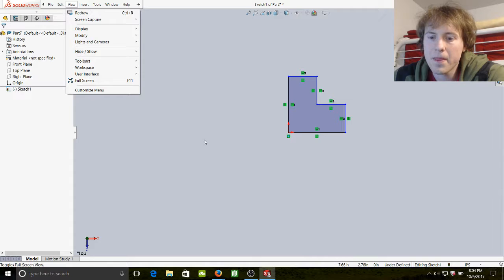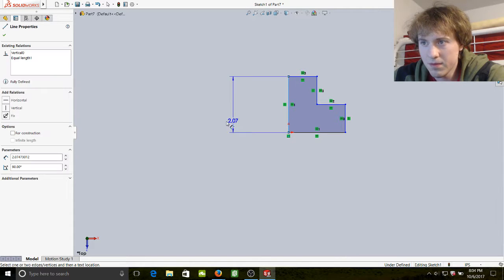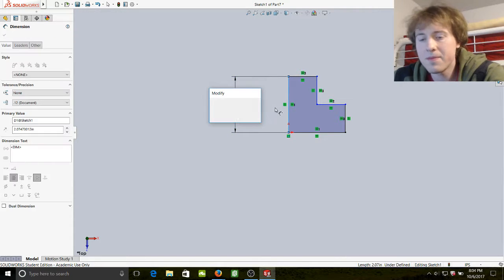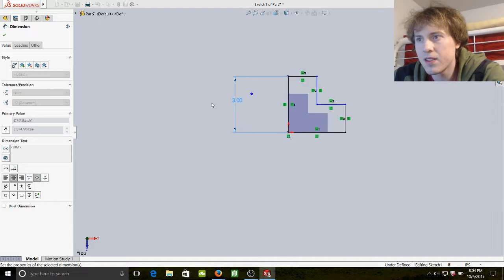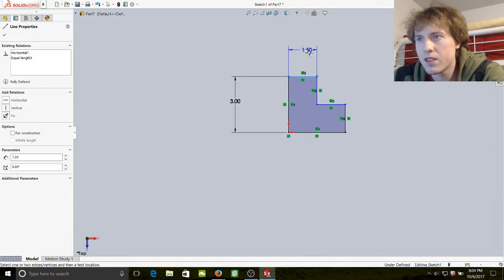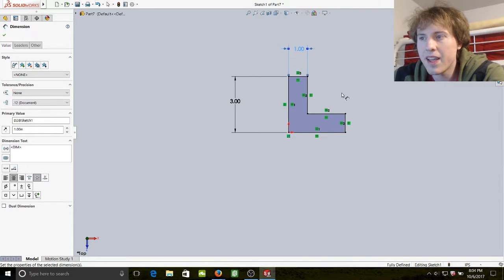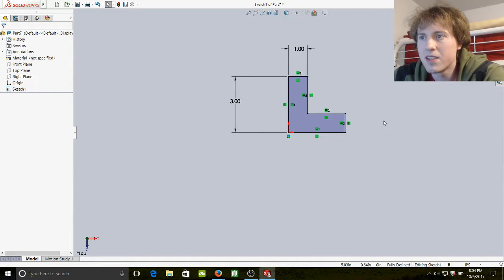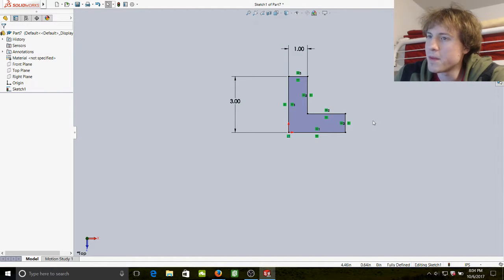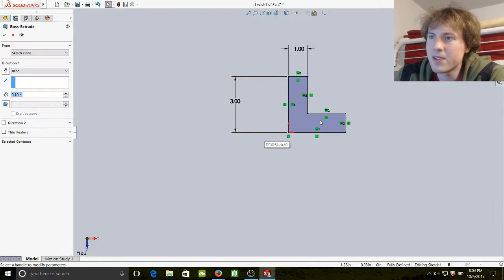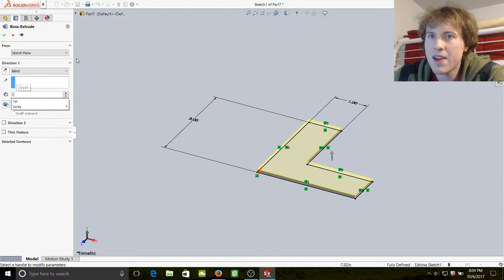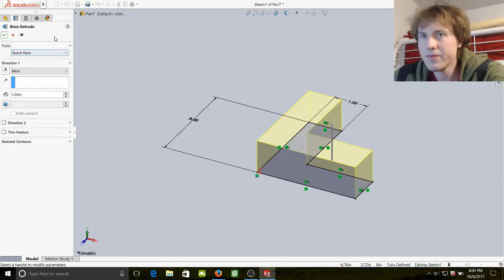Now, this dimensions out as 3. This dimensions out as 1. And then it says, well, therefore, in order to make this geometry problem work, these must be 2 as well. So now it is fully defined. The program knows what's happening. So let's extrude that out 1 inch. And we are done with that.